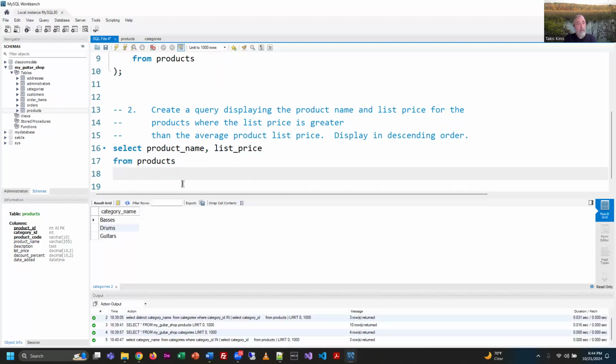Okay, pretty straight ahead. Now comes our condition. Where? And what are we being asked to do? The list price is greater. Well, I mean, they couldn't make it any easier, right? So list price is greater than, this is where our subquery is going to go.